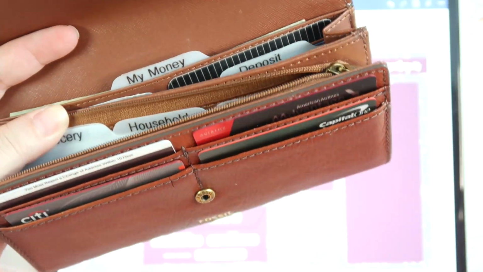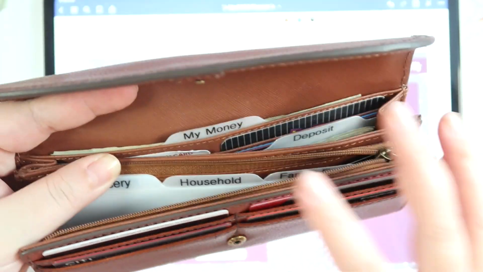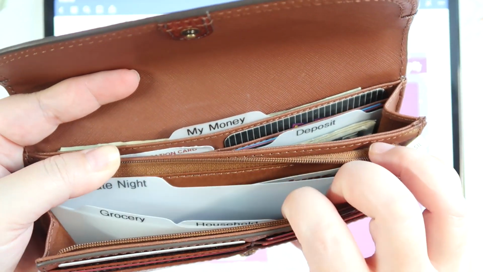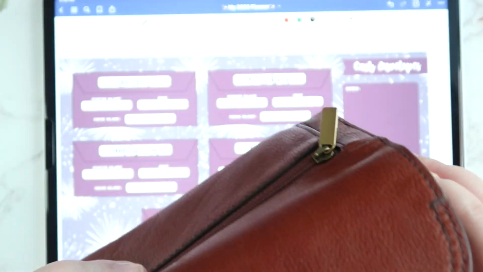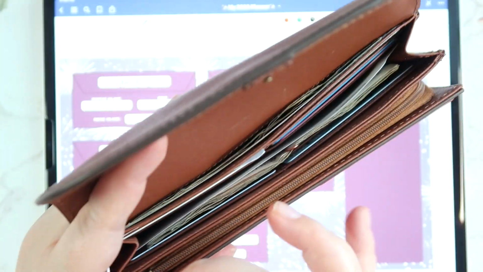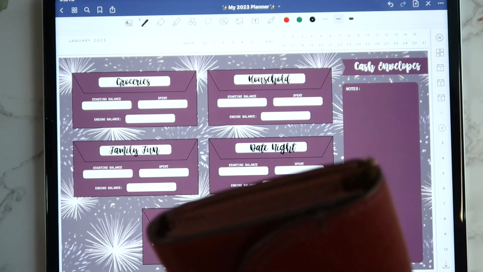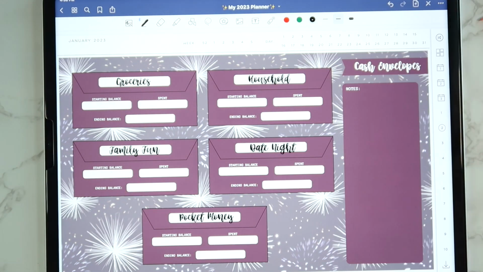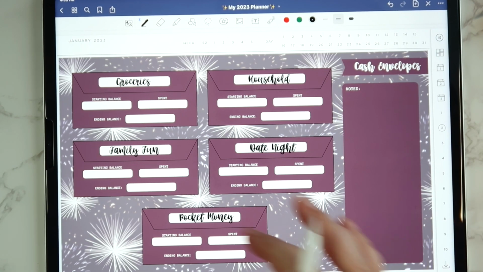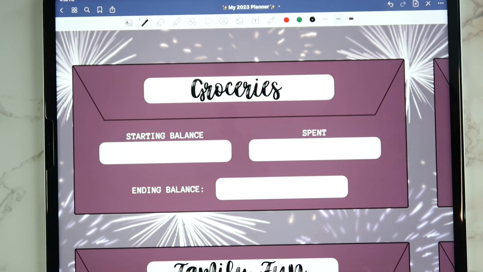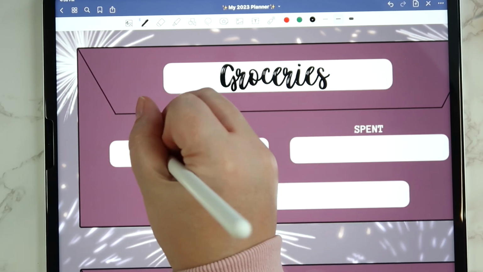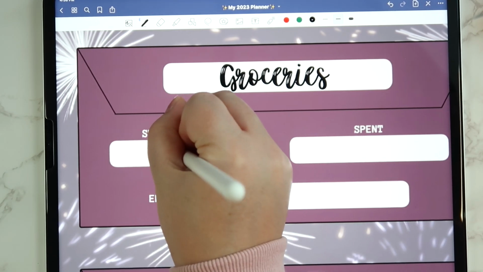So if I need to take cash out of our little pouch there, then I'll just put it in here and it keeps it organized, which is really nice. So I just use this little zippered section for that. That takes care of all of our cash envelopes. That is all ready to go. So that is good. What I'll do as well while we're here is I will write in the starting balances.